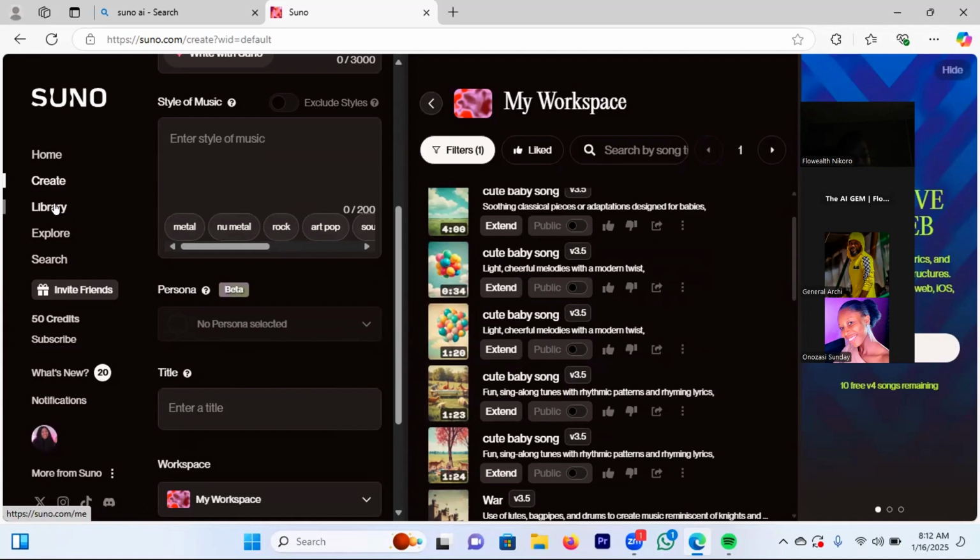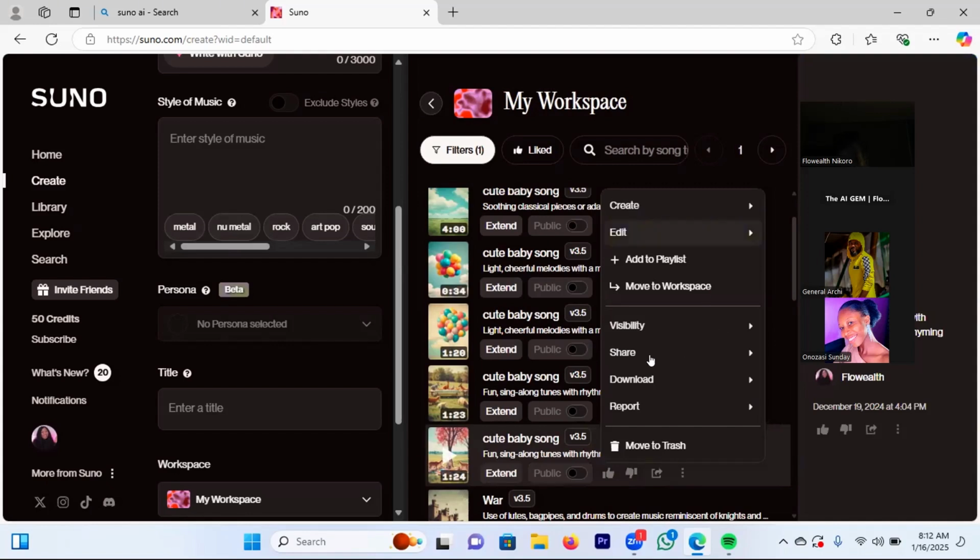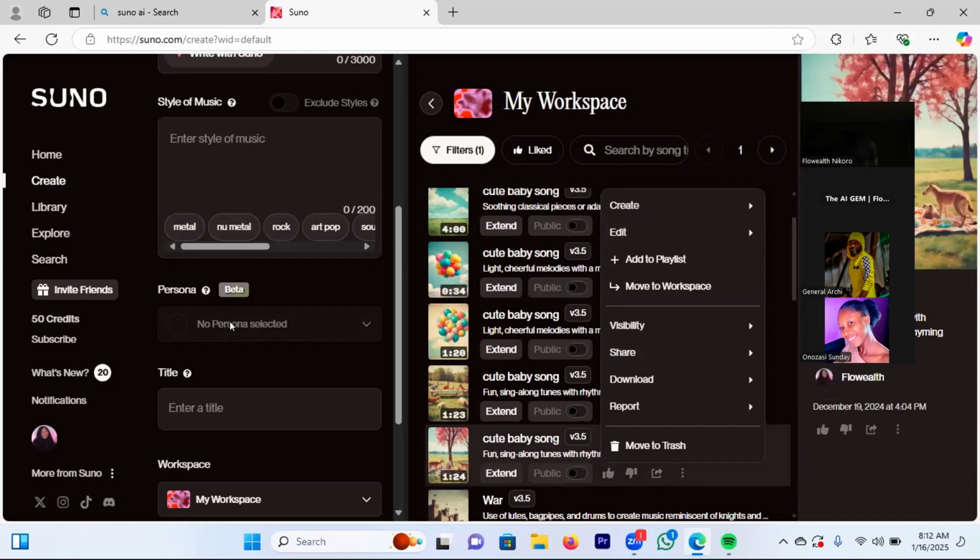Here is library. Library actually gives you access to your saved music. If you get your music from your Create, you can just come here and add it to a playlist. Then it will be stored here in library.